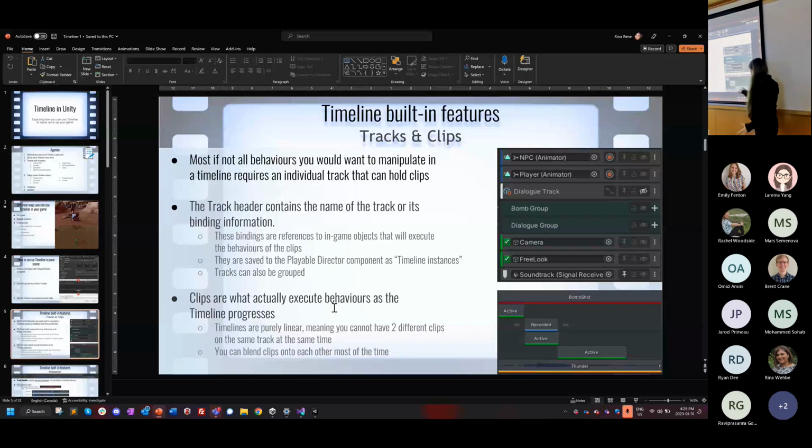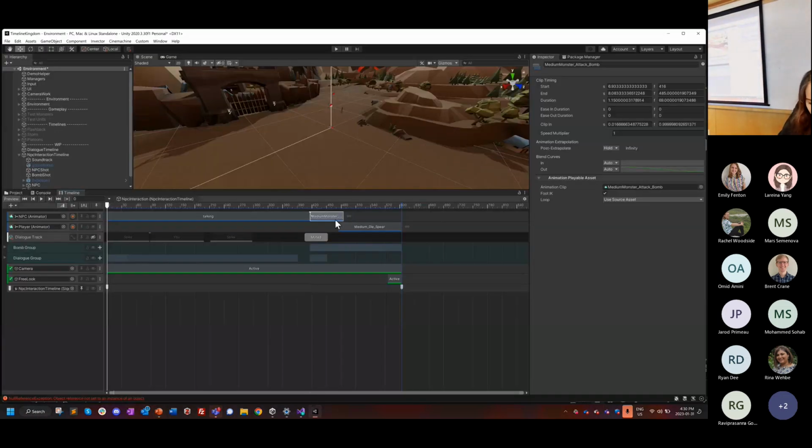Also, a lot of these clips, not all of them, but at least for animations, cameras, and sounds, you can blend them. So maybe you can't put them on top of each other, but you could do a nice smooth transition between each other. To do that, all you have to do is merge them into each other like that. You'll see that there's a little progression going on there. That's the blending.